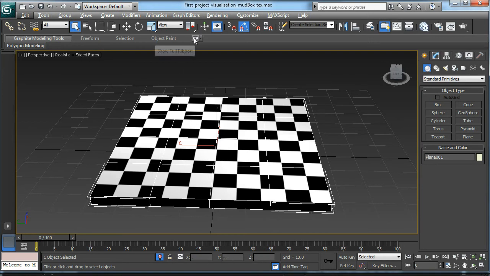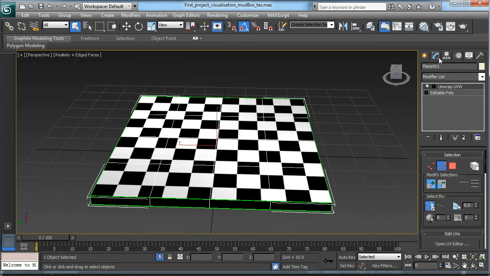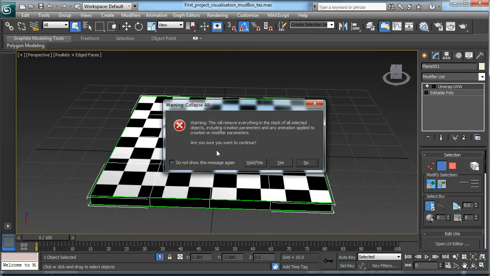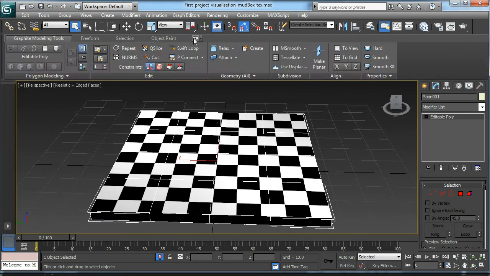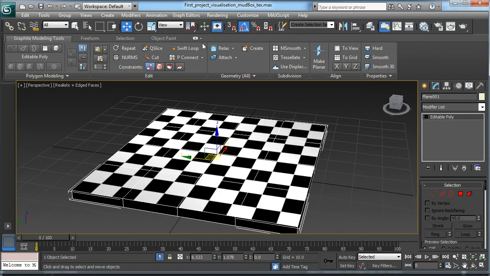If you don't have that, what you could do, I'm going to collapse this modifier, collapse on. If you don't have this middle line, open up the graphite modeling tool and shift loop, and you can add this edge loop with the shift loop tool. Okay, I got that one, therefore I'm not going to worry about it.